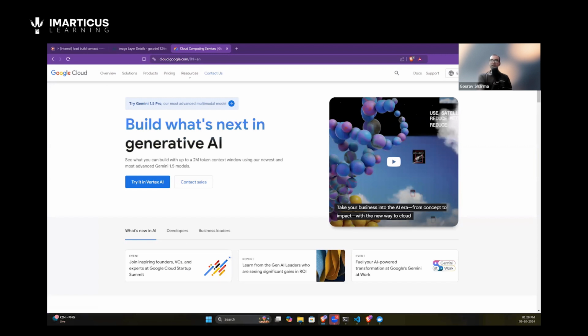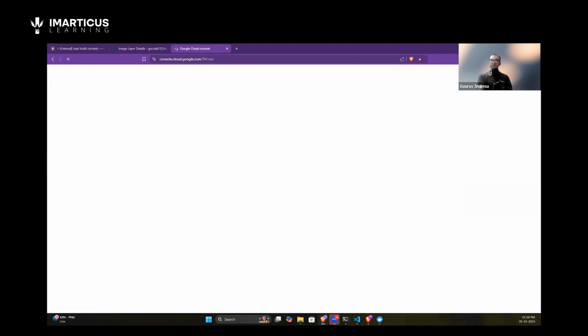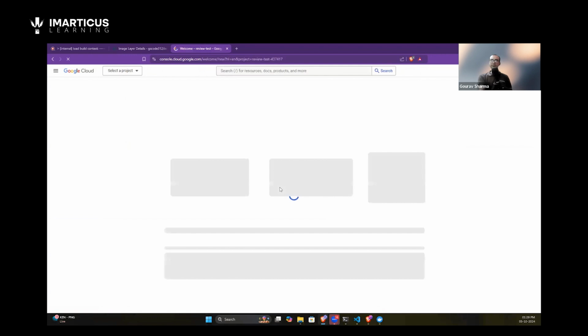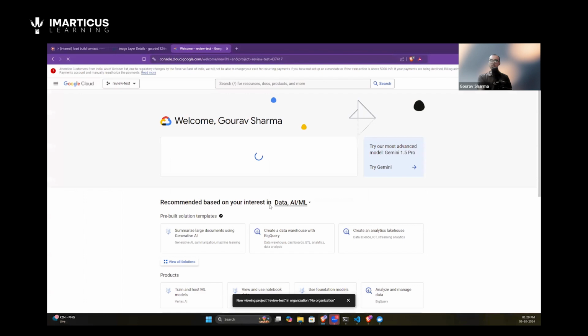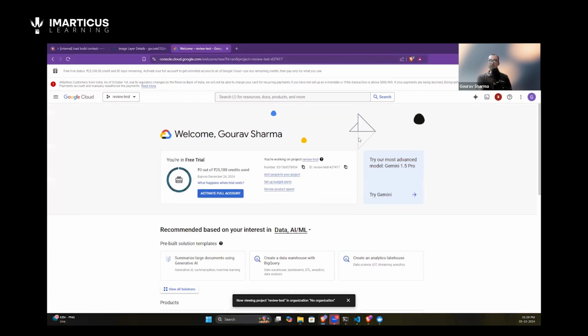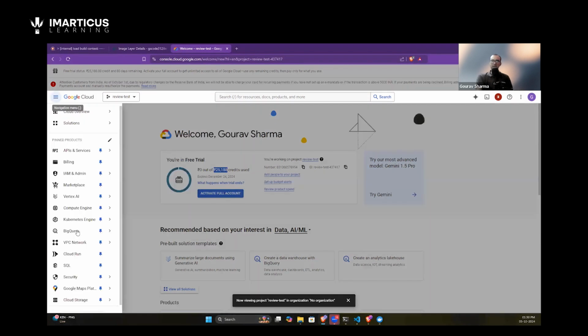Okay. So suppose I go to this console. This console is nothing but your dashboard. So this is your console, and here it will tell you how many credits you got and how many you have used. And there are various products that you can use. There are various models, generative AI models, BigQuery models. There are a lot of things that you can do. And with these three dots here, you can access various services that you can use.